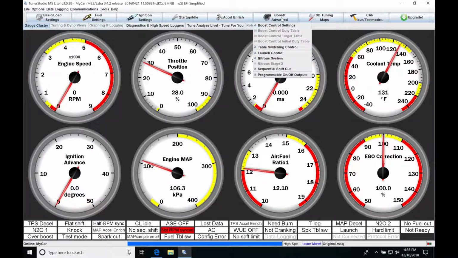We can see under here under boost advance, this is going to be if we have boost control. If we're using a boost solenoid to control our boost, we're going to find that there. We also find that we have launch control, nitrous control, if we have a sequential shift, programming on and outputs on and off, such as relays, control a fan are going to be found there.